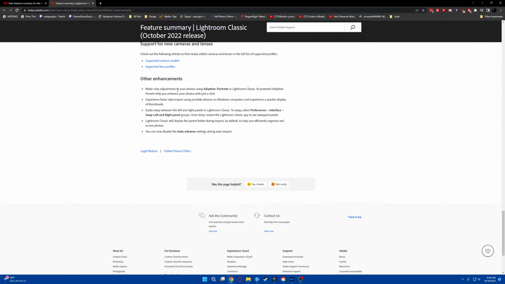Make crisp adjustments using adaptive portraits. AI-powered adaptive portraits help you enhance your photos with just a click. Huh. Easily swap between left and right panels. Okay.